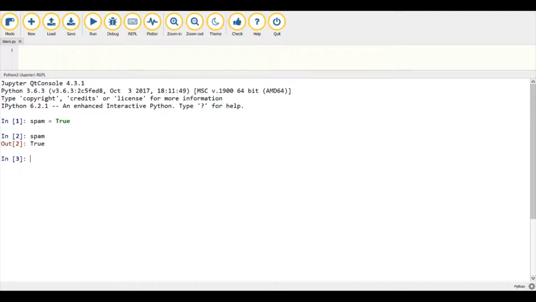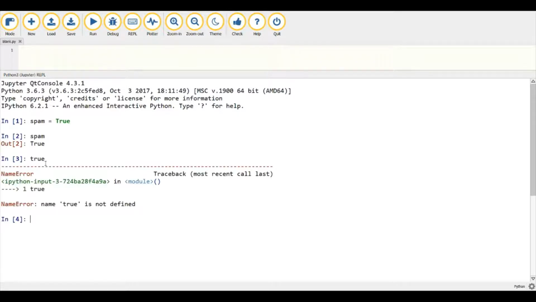Like any other values, Boolean values are used in expressions and can be stored in other variables. If you don't use the proper case, or you try to use true or false for variable names, Python will give you an error message. So we can't say lowercase true because it doesn't know what that is, and we can't name a variable true either.